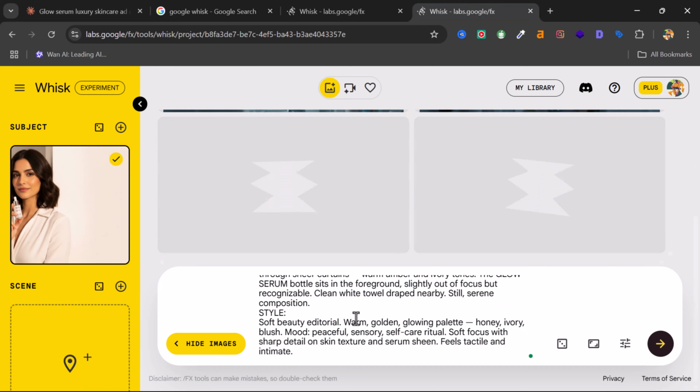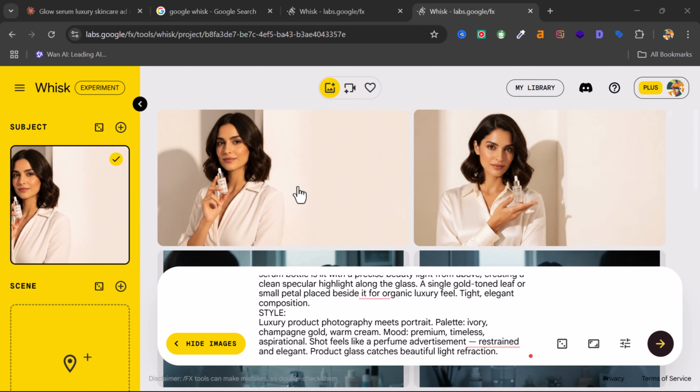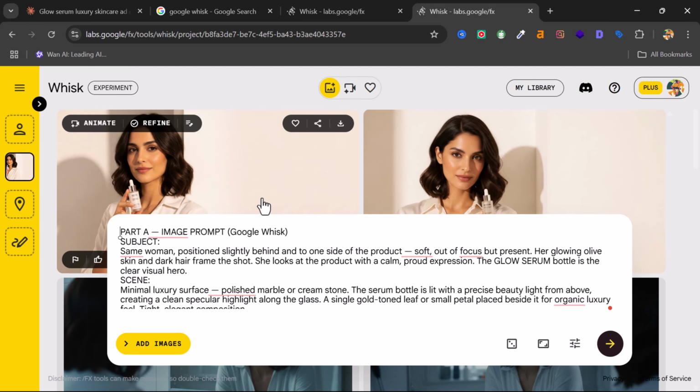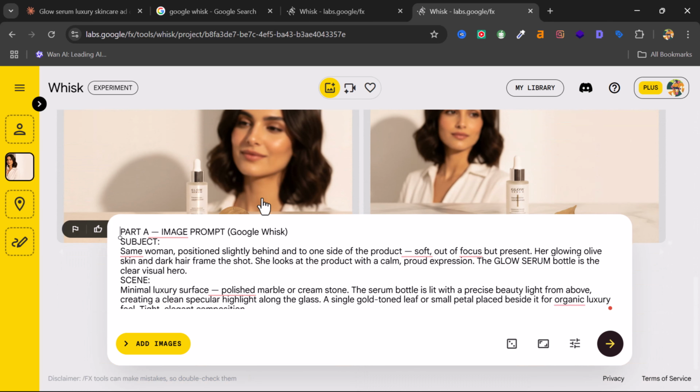Okay, so we are done with each of them. I'll just close this here by clicking here. So if you look at it, this is the first scene, the second, the third, the fourth, and the fifth. Once we are done with this, the next thing we need to do is to take these images, download each of them, and then we head over to Grok.